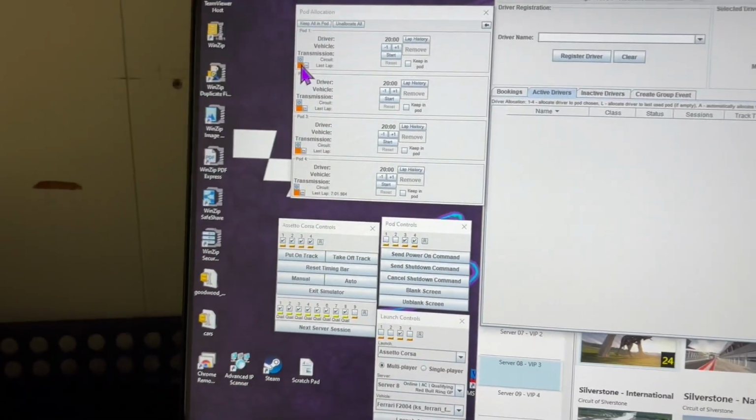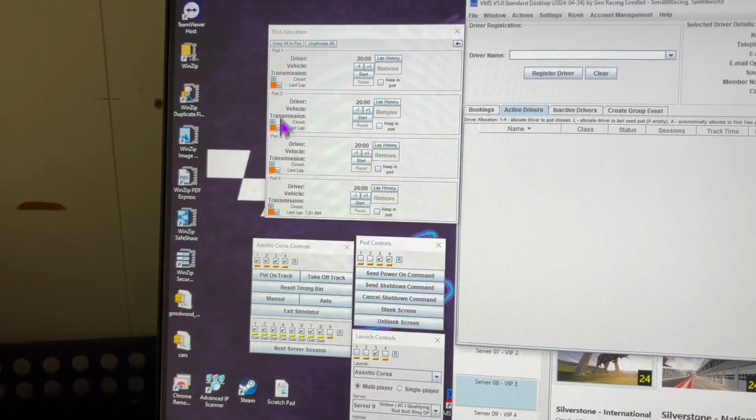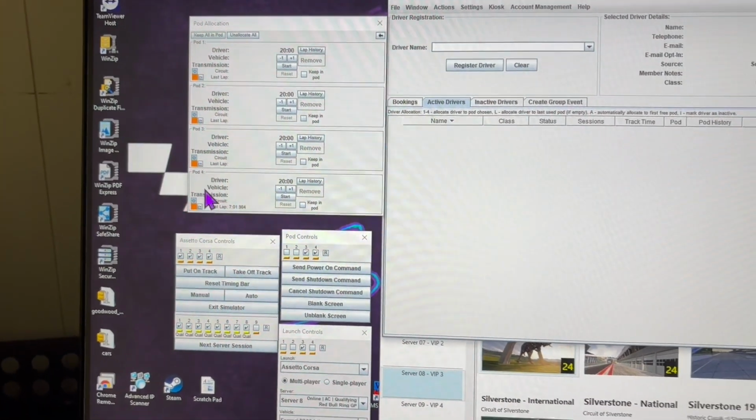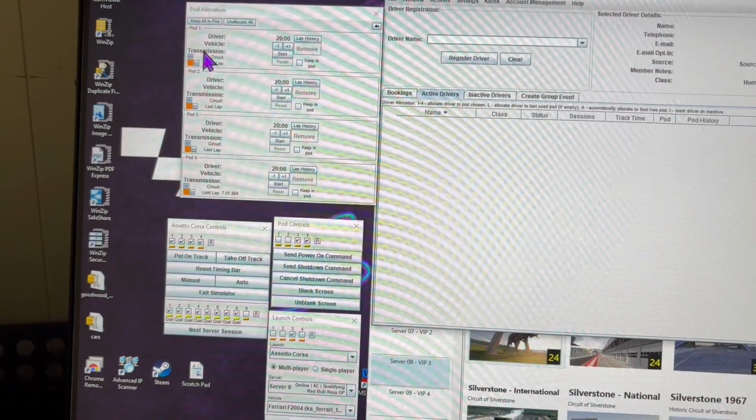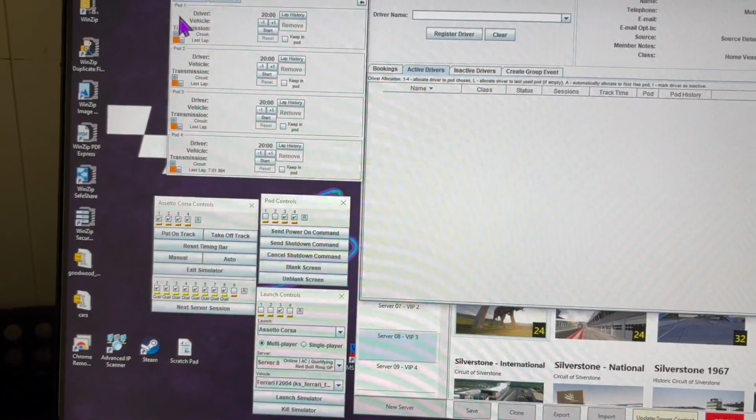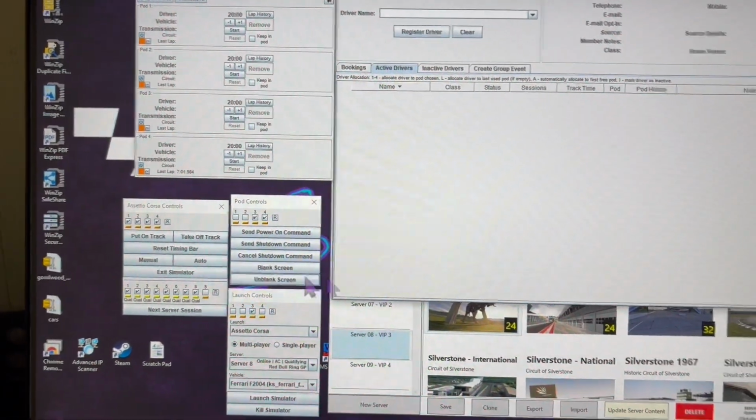And we can see that these lights are orange, which means that all of these simulators are currently powered on. I would call this standby. If these items were red, then you would know that the simulator was probably powered off because it's not connecting to the VMS software.